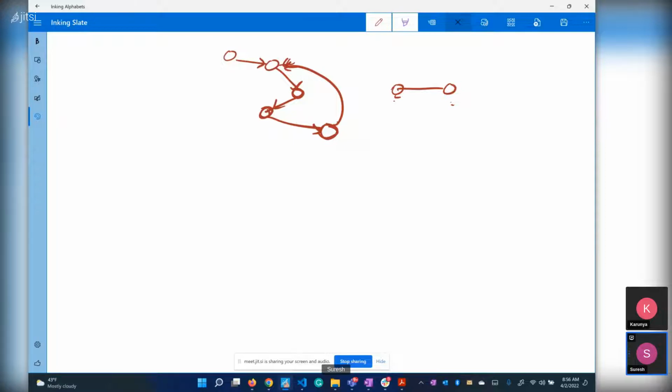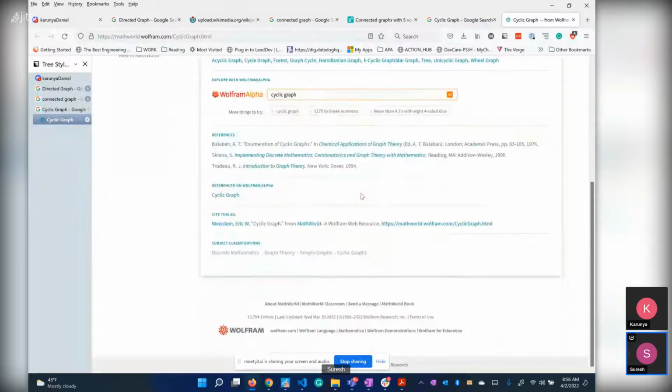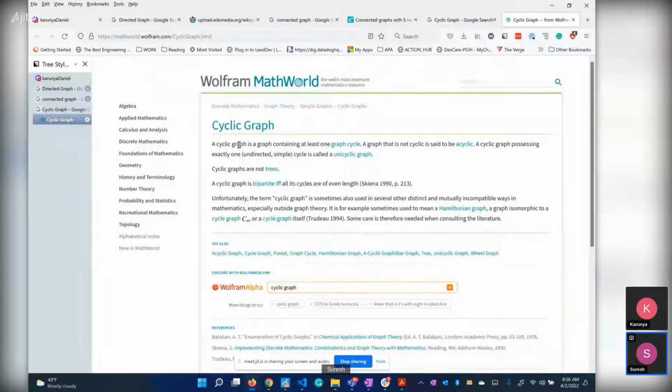So let's figure out the definitions, and then we'll come to the representation, how to represent.